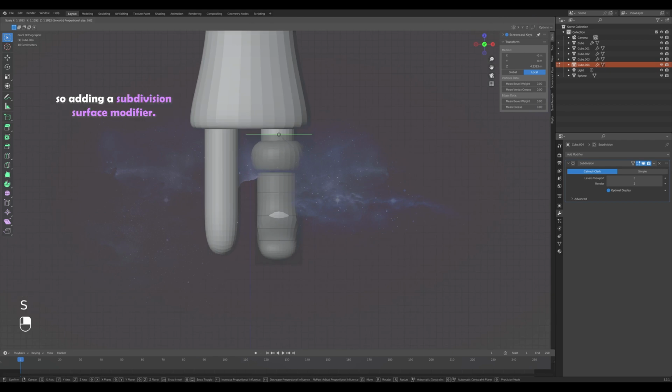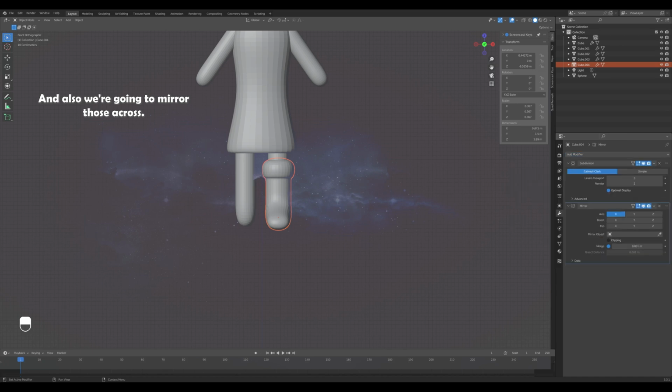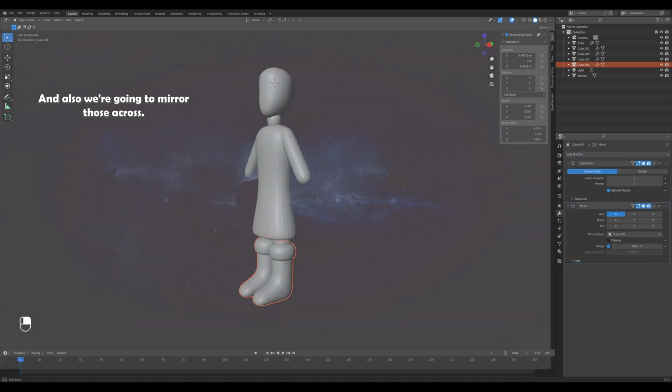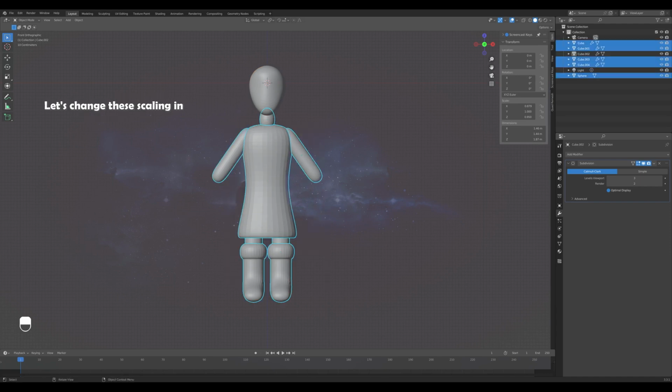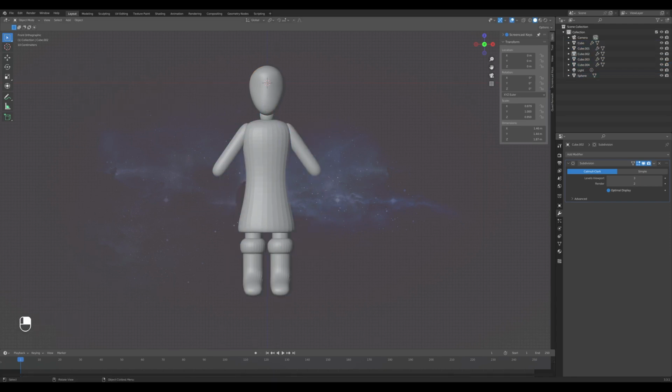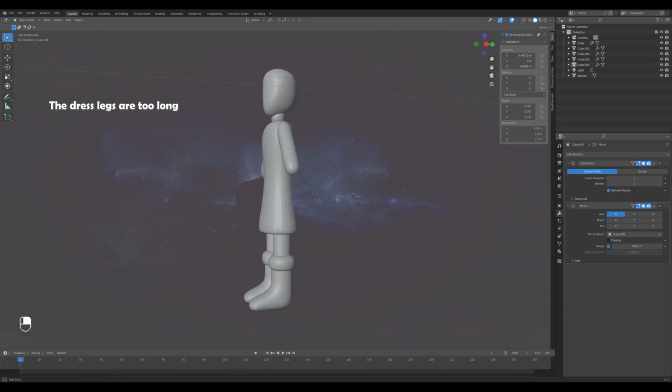Okay, so adding a subdivision surface modifier, and also we're going to mirror those across. Okay, so our boot's a little too long. Let's change so scale it in. See? Yep, I'm gonna mess with that a little bit. The legs are too long.